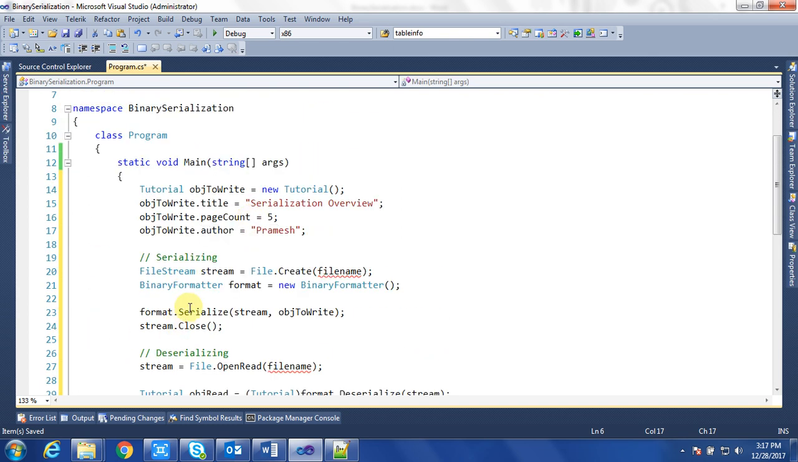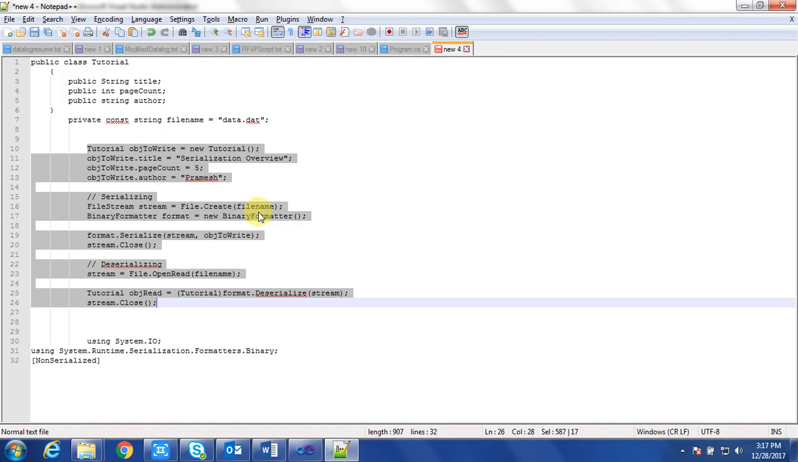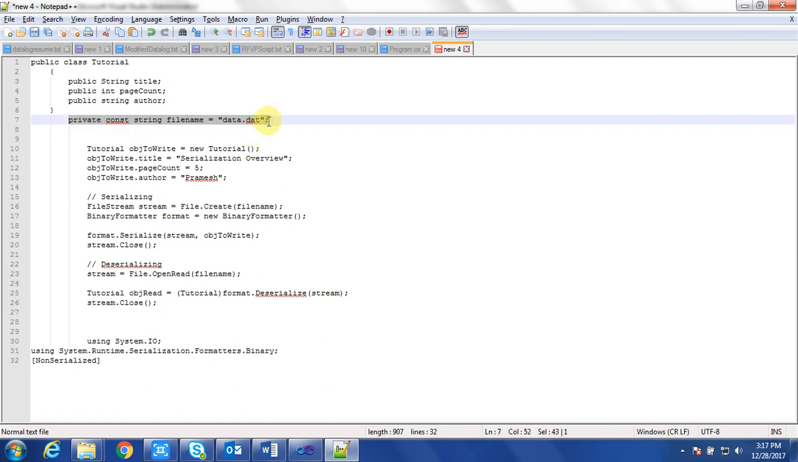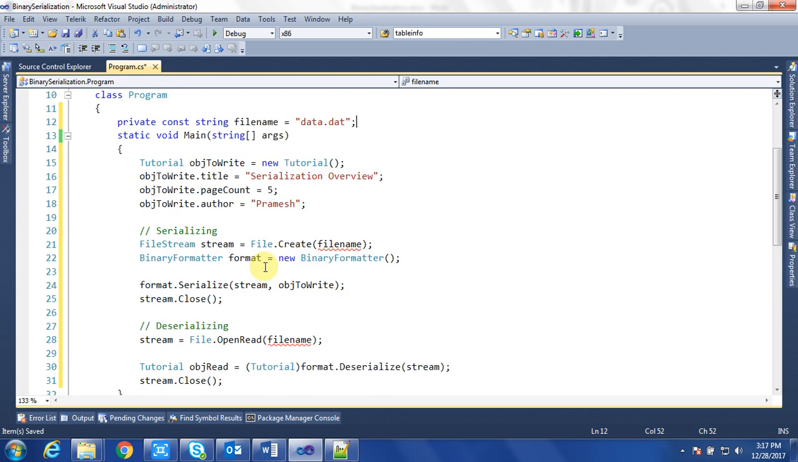and we are using a file name. Actually this is the location where the binary file after serialization will be stored, and for deserialization we will read the same file. So we can define it globally so that we can use the same file for serialization and deserialization. It will be created in the application folder, or we can give a path here.